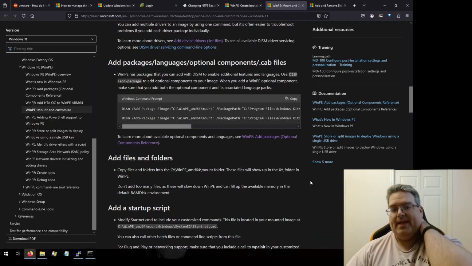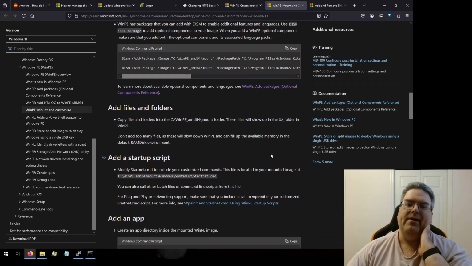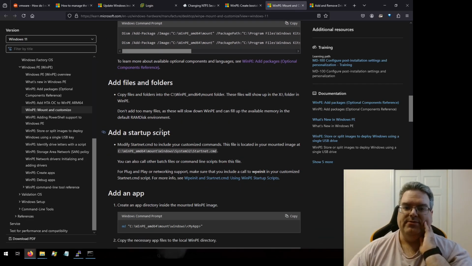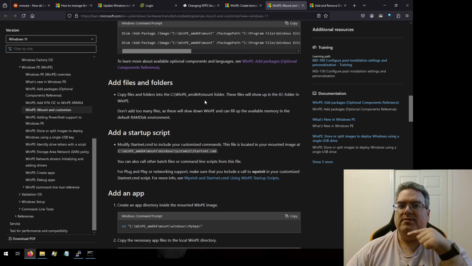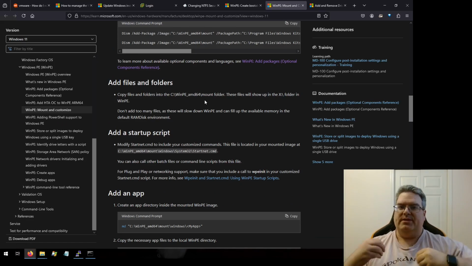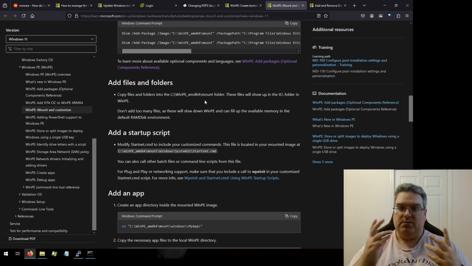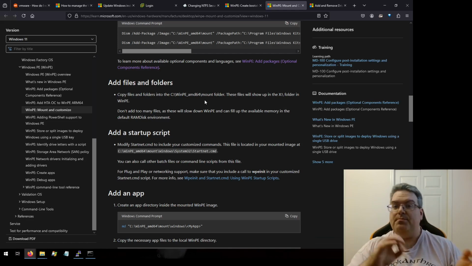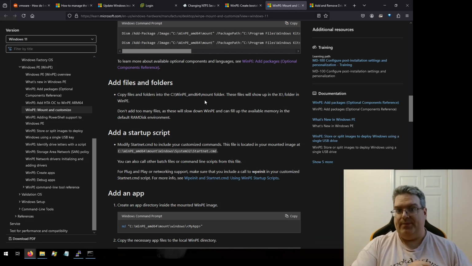While it's doing that, let's talk a little bit about adding additional files and folders. If you put those in there, when boot.wim is read in, it will load everything into a RAM disk, which will be at X. And if you put it into the boot.wim, it will be in your X drive.